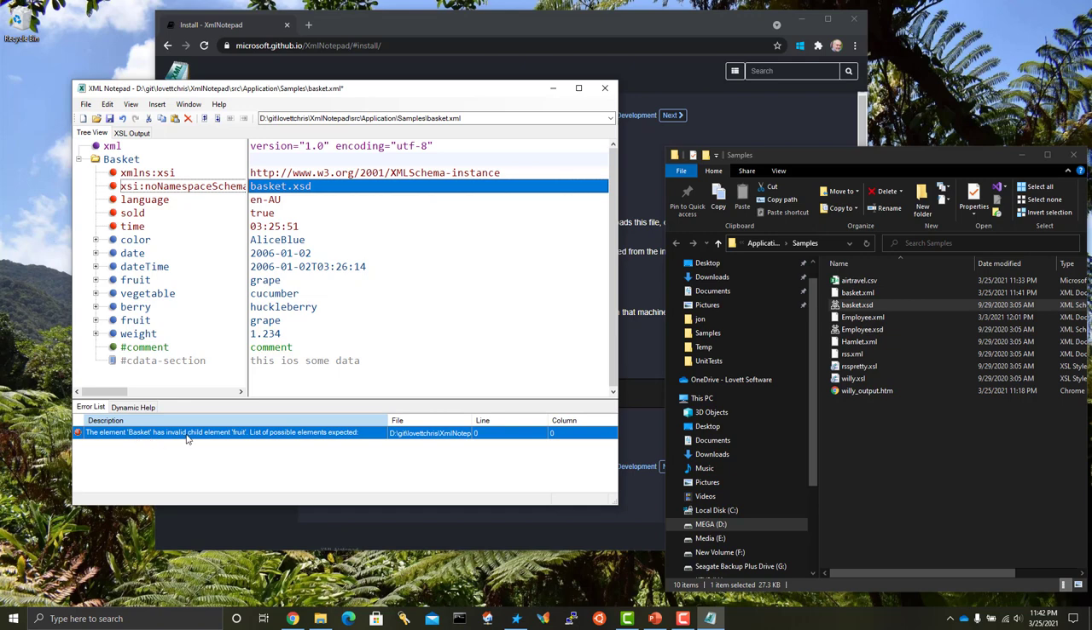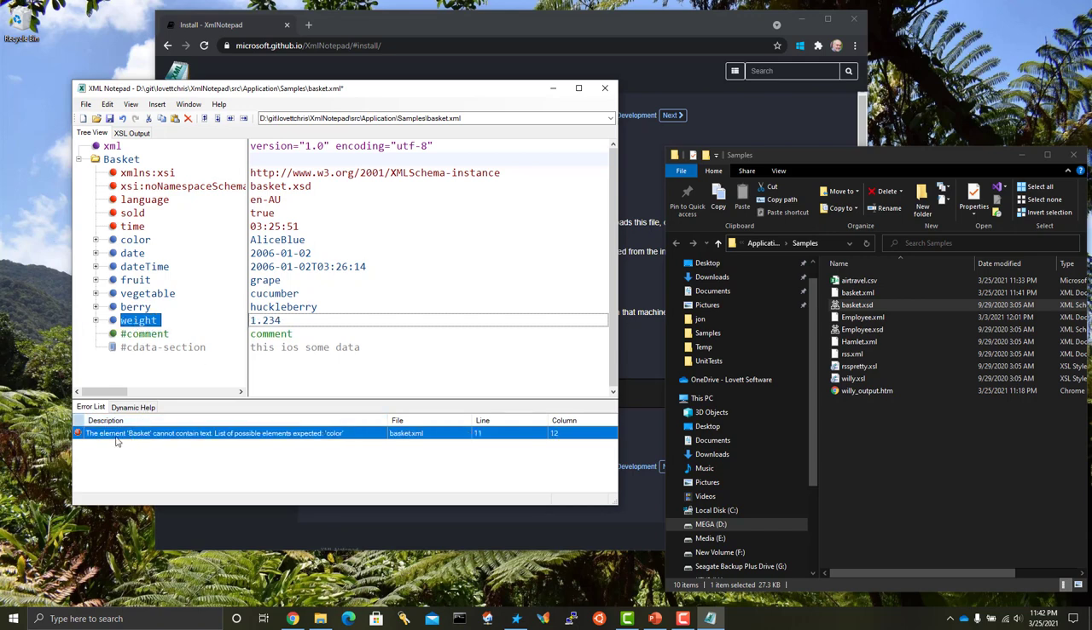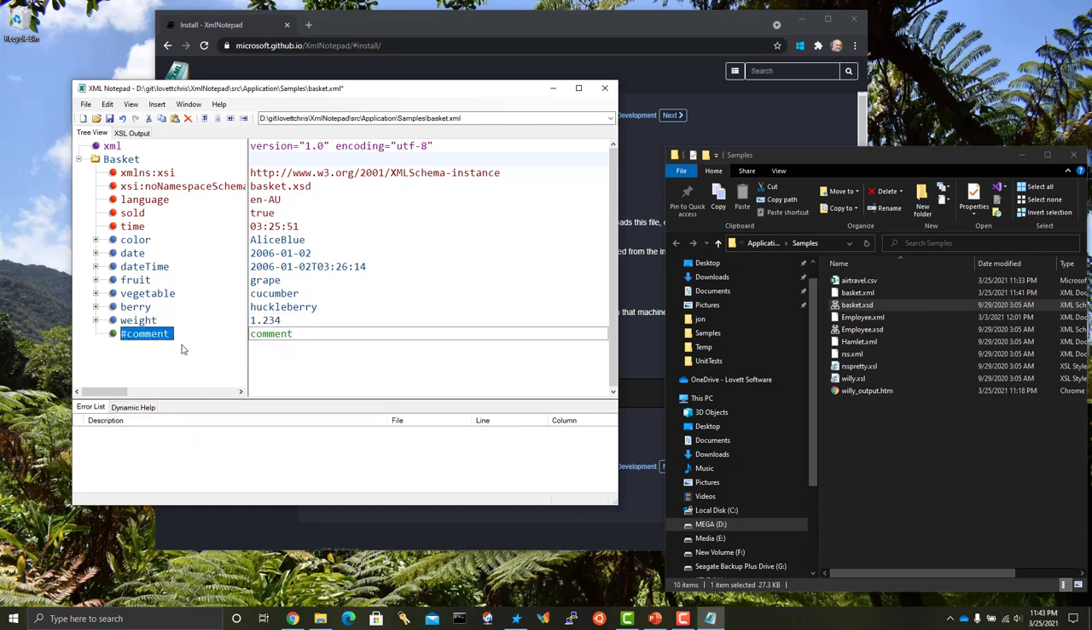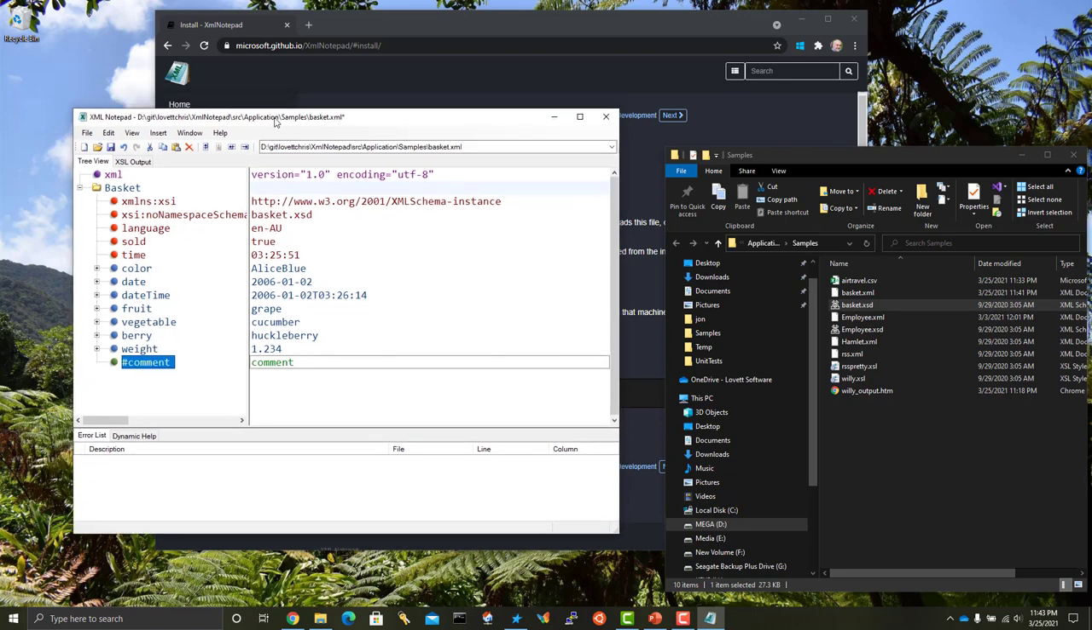It's saying that the basket has an invalid child element fruit, and that's probably because I added another fruit element here. If I delete that, that error goes away, but I got another error now. So list of possible elements, basket contains text, and that's because of this element at the bottom. And now all the errors have gone away, and I know this document is now valid according to that schema. That could be important if you want this document to be accepted by a computer system that requires that schema validation to pass.